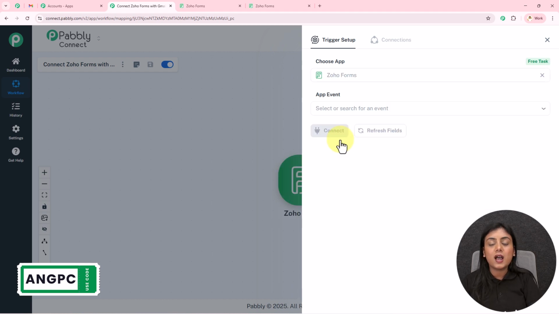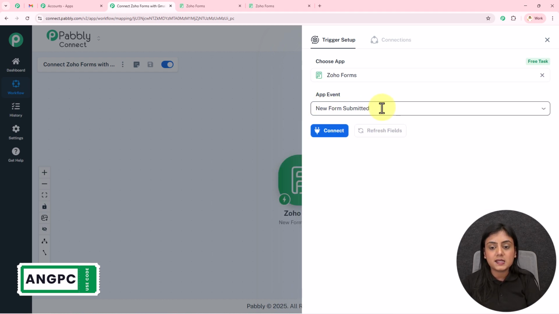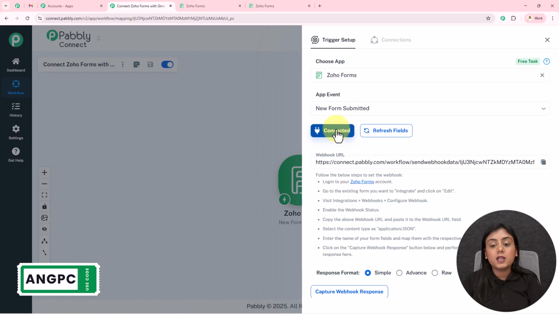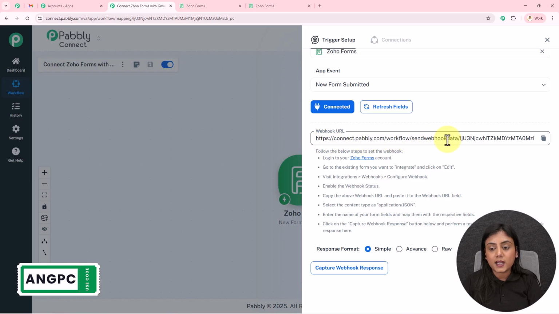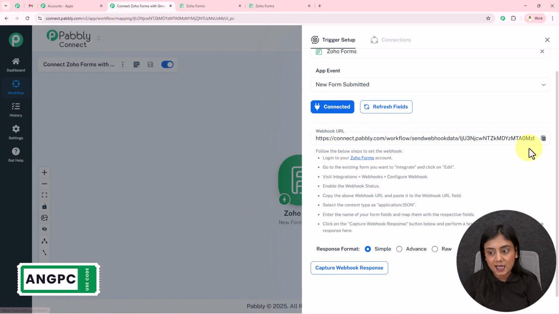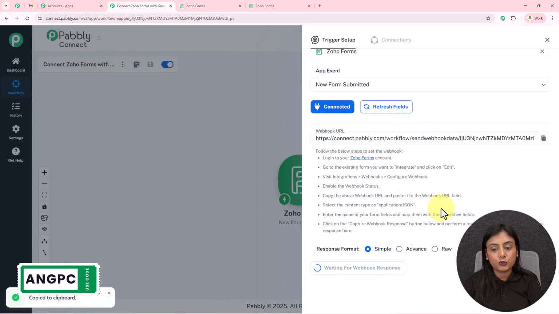Okay. So I want that as soon as a new form is submitted using Zoho Forms, this trigger should capture the response of that. That is why for the event, I will select New Form Submitted and click on this Connect button. Now over here, you will see Pabbly Connect has provided us with the webhook URL using which we are going to create a connection between Zoho Forms and Pabbly Connect. Simply copy this URL and follow these steps.